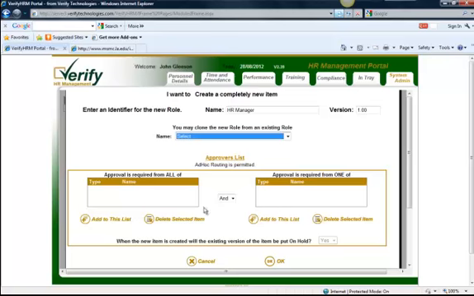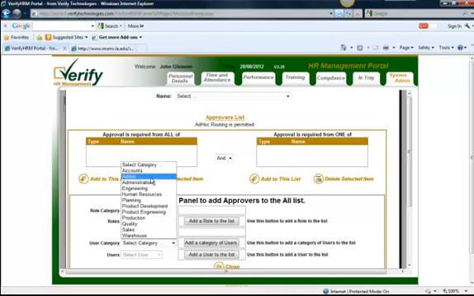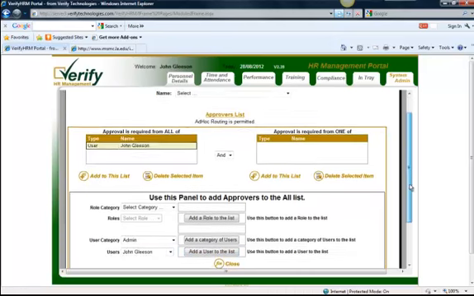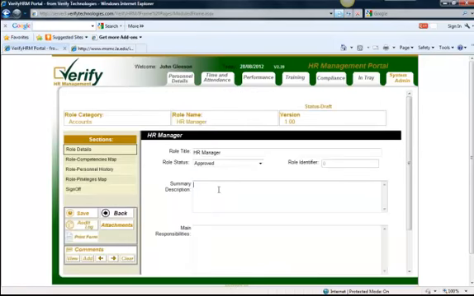So we're going to add an approver, and we click here to add to this list. We're going to select from this category here, we're going to select somebody in administration, and the person we're going to select is John Gleason. So John now will approve this role. We'll add user to list and see John appears up here, and then we close this dialog box and just select OK. You can now insert a summary description here.